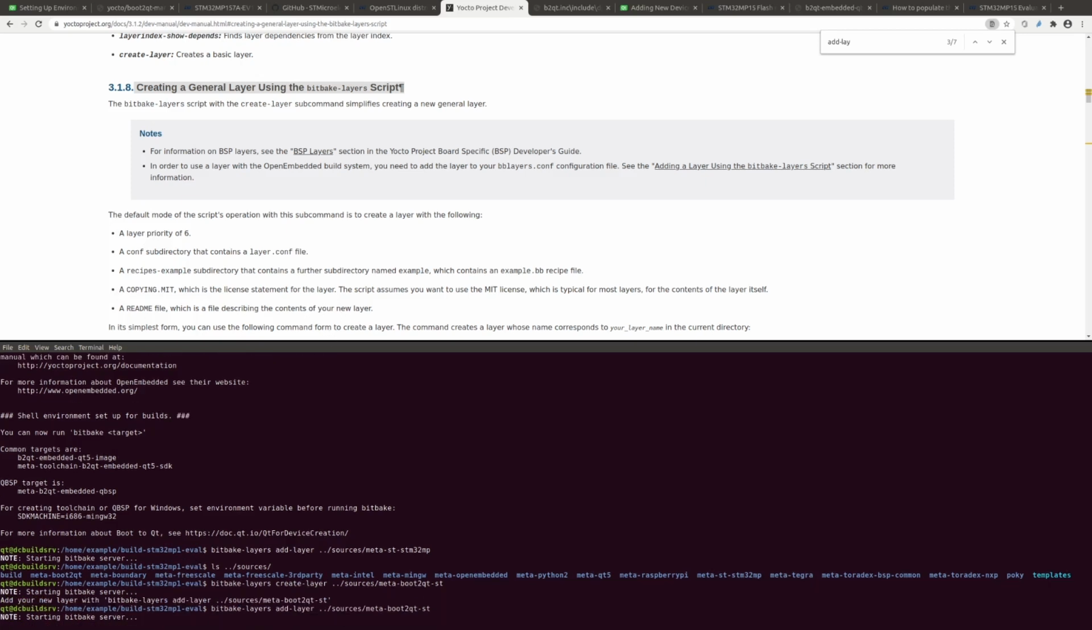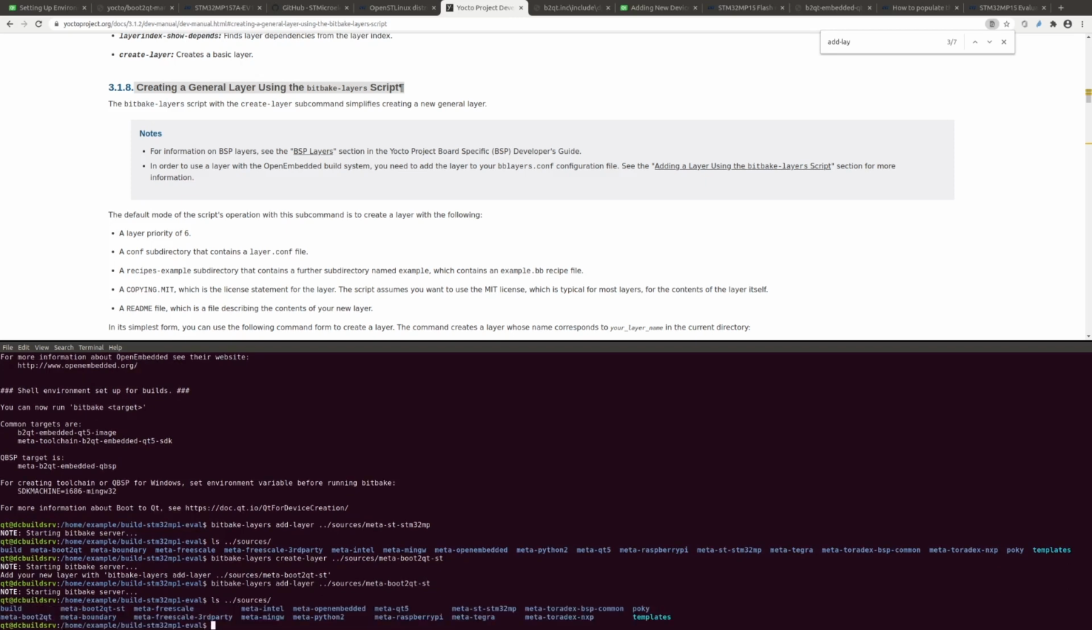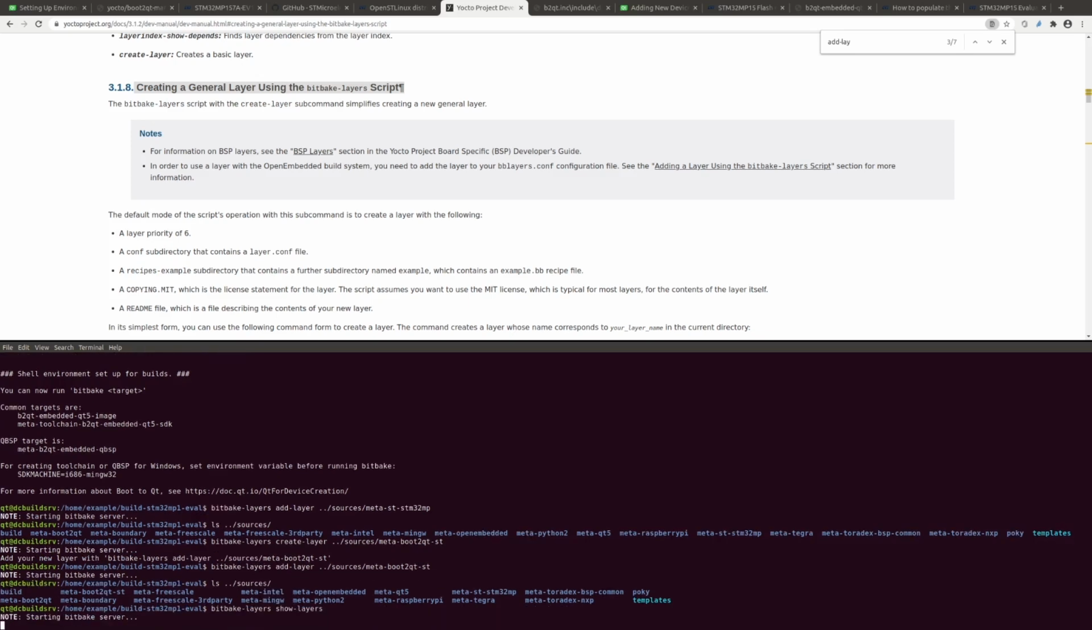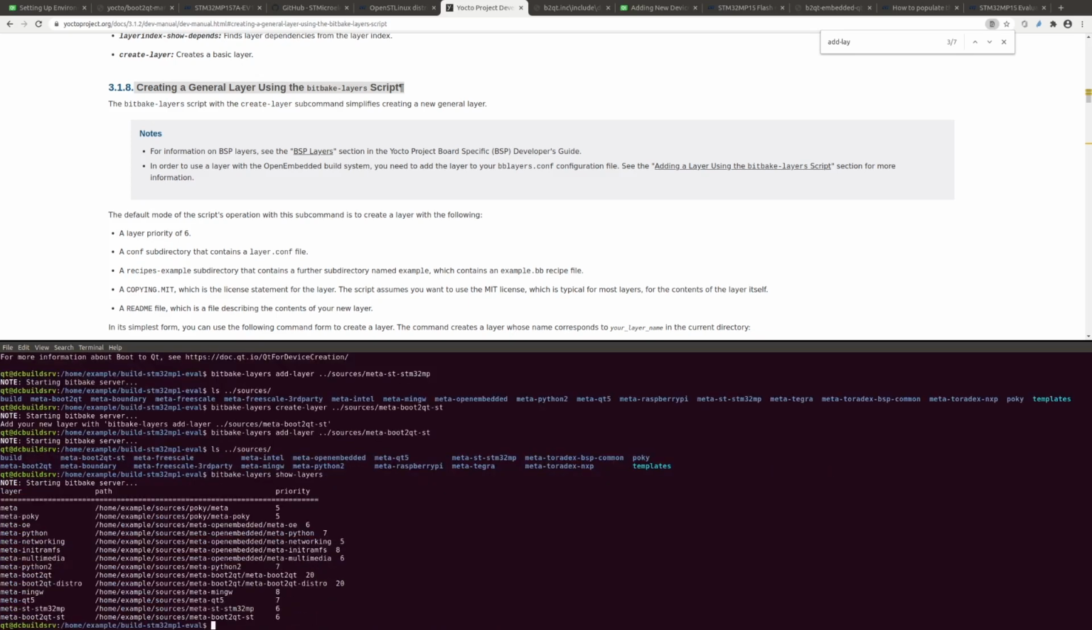And after adding the layer, let's check that the layers really are there by bitbake-layers show-layers, even though those folders are there for both layers. So bitbake-layers show-layers, and there's the list.